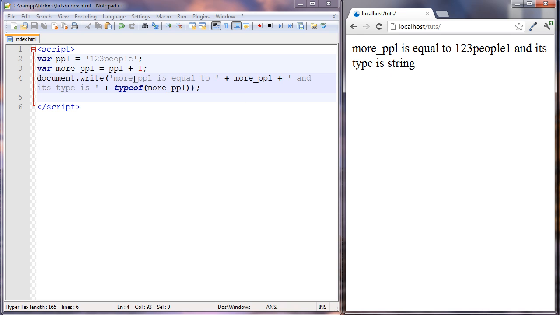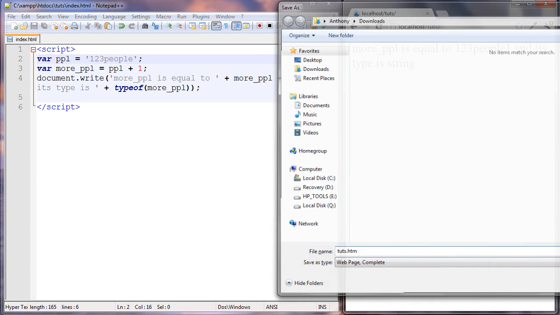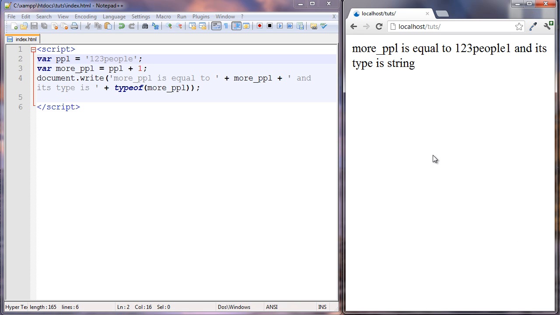Okay, so morePeople is equal to 1, 2, 3 people 1, and its type is string. So we saw here that because we had these extra letters in here, and then we add 1 to it, it just thought we wanted a string. It didn't do any math for us. But what we can do here is run a function on this and change what happens. There's a function called parseInt, so parse integer. It's going to try and take an integer out of this. Okay. Let's see what happens now.